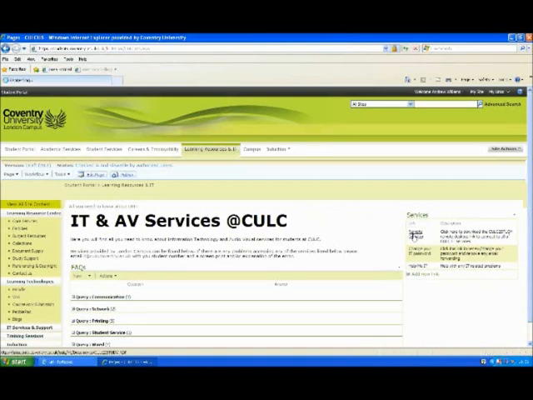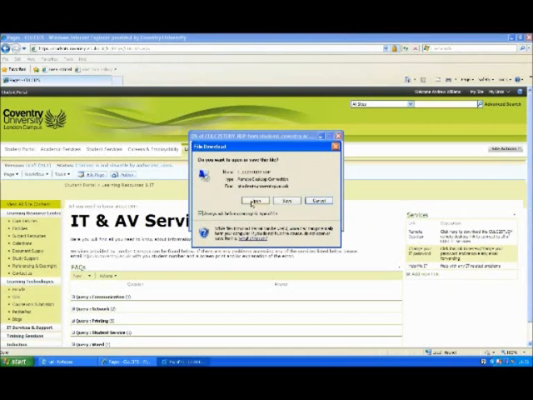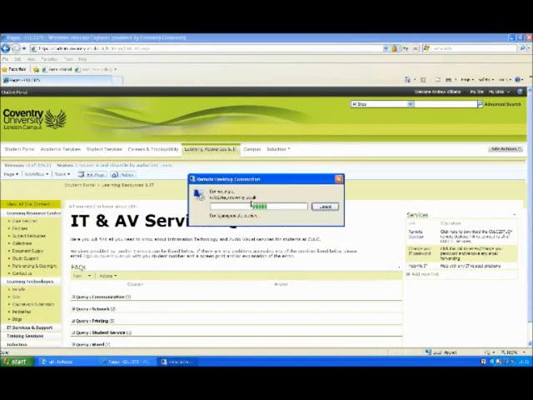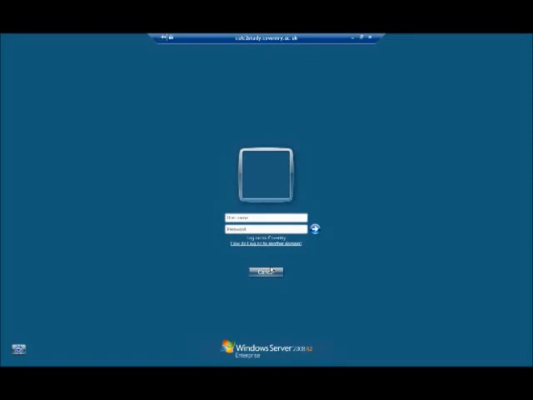Click open on the dialog box that appears. The remote connection application will then begin to initialize. Once you have read the Coventry University legal disclaimer, click OK. Now enter your university username and password, and then click on the arrow or press Enter on the keyboard.